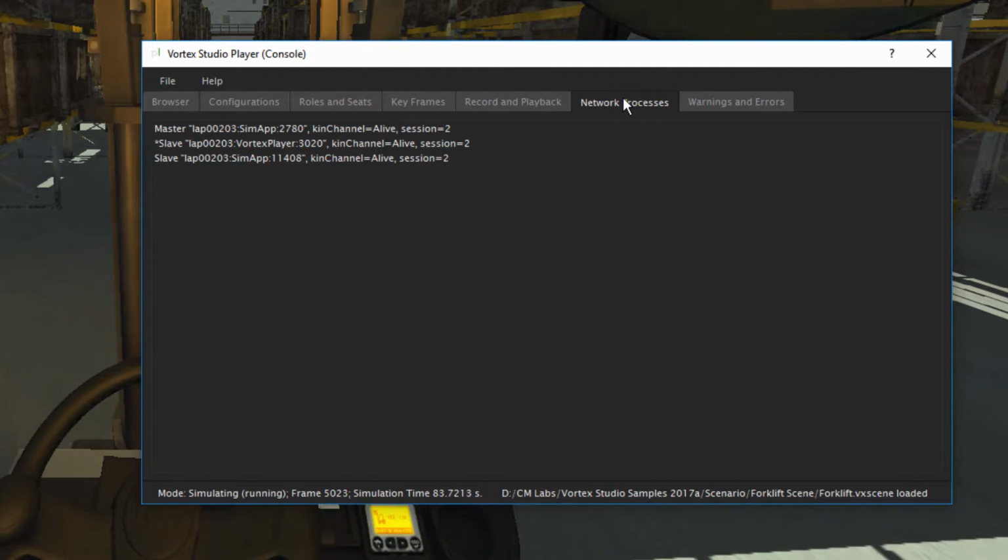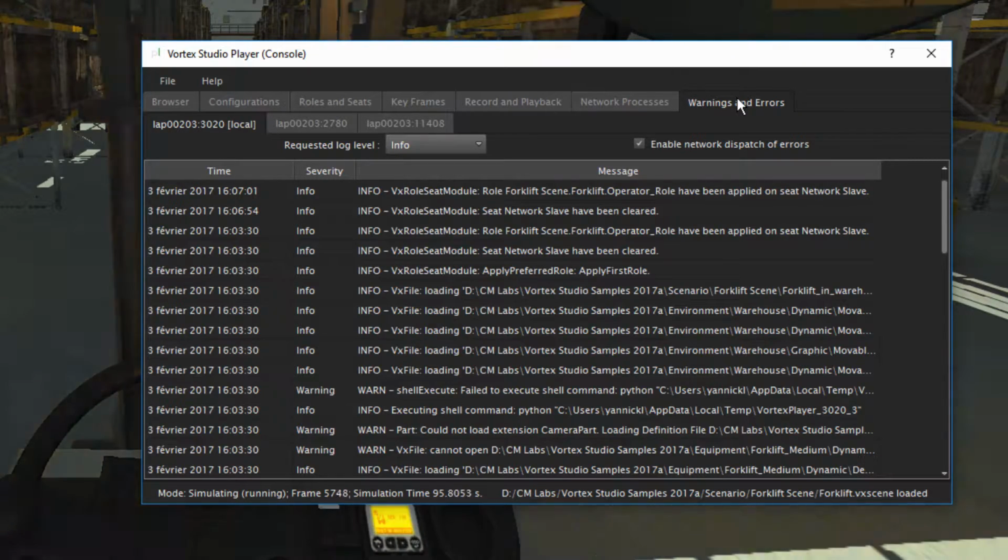The next tab over is network processes. That is a tab that lets us see all of our different applications. In this case, we have the master application and the slave application that are communicating with each other. We also have a warnings and error tab that's available. Now that's for this window of the Vortex Player.